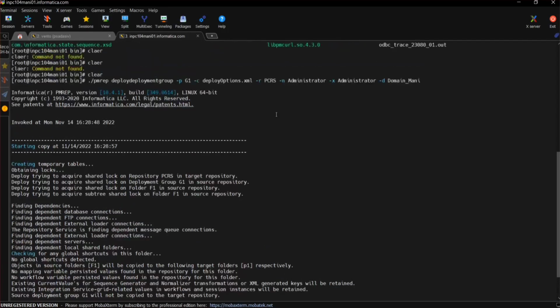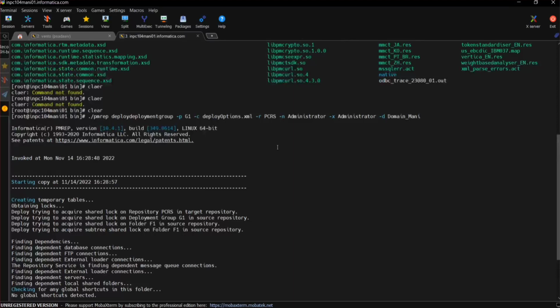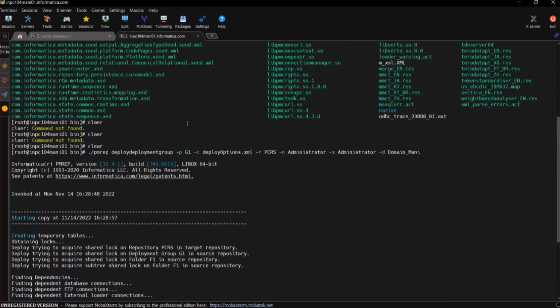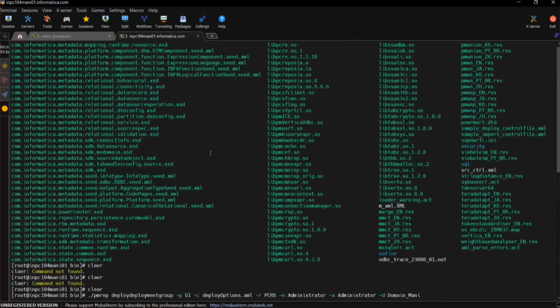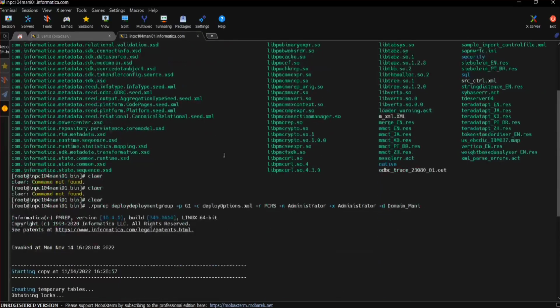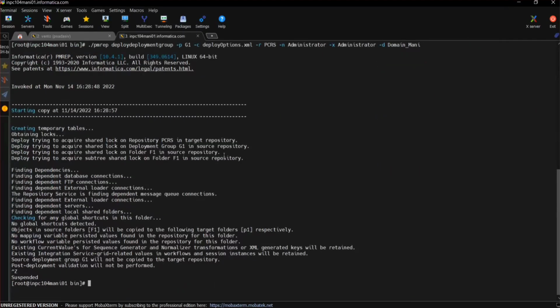So now that we have understood why and when to use hyphen d and when to use hyphen h, that is it for the demo. We'll just go back to the slide and summarize.